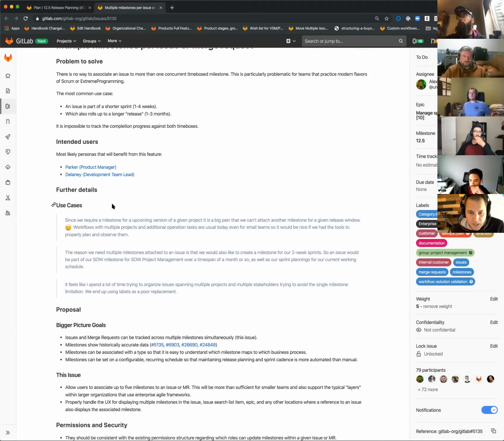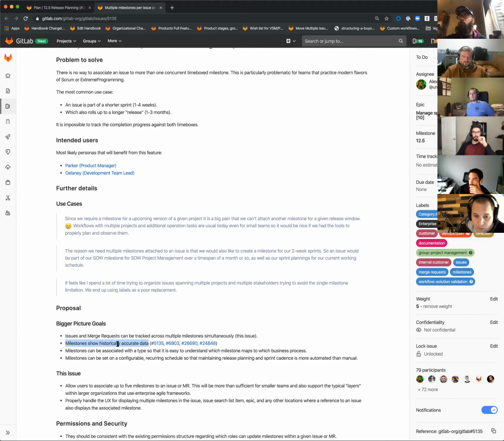Once we get this in place, there is some bigger picture context too. We're also going to be showing more historically accurate data on milestones, and that's in 12.5 as well. We can also introduce the concept of milestone types, which would let you better track velocity against a specific type. If you want to know what your releases are and they're the same type, then we know they're related, and we can track them sequentially to measure velocity and volatility.